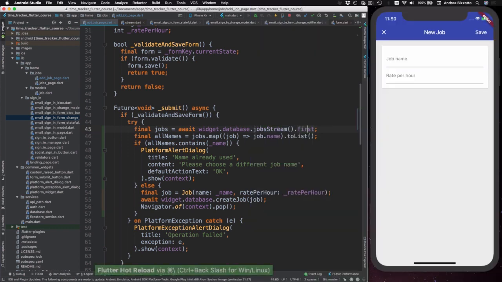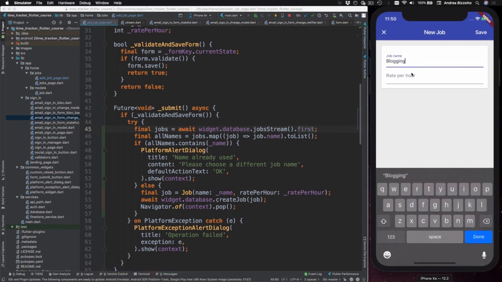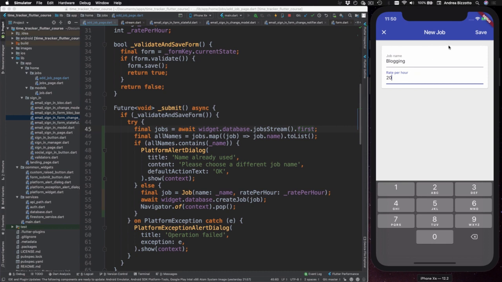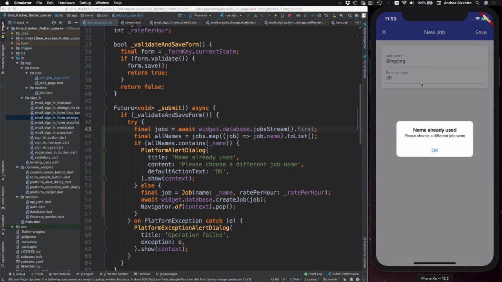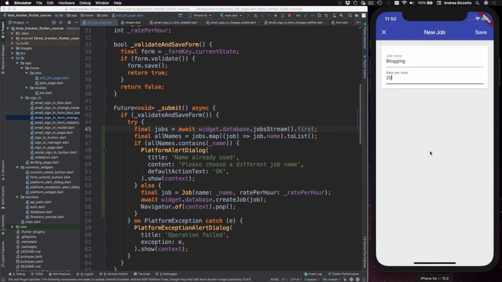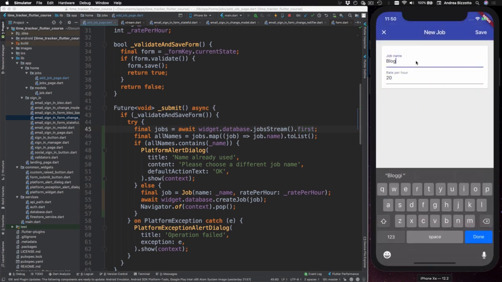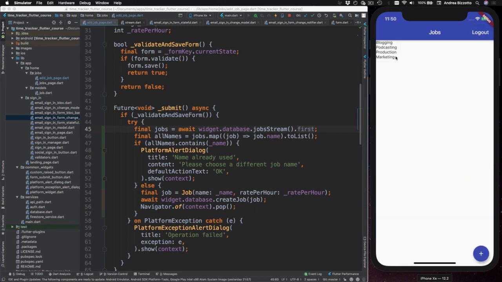So I can hot reload, and then I could try to add logging with a rate per hour. And if I try to hit save, then I get the alert as expected. Instead, if I use a different word such as production, for example, I can save this, and the new job is added to Firestore because the name was not already used.